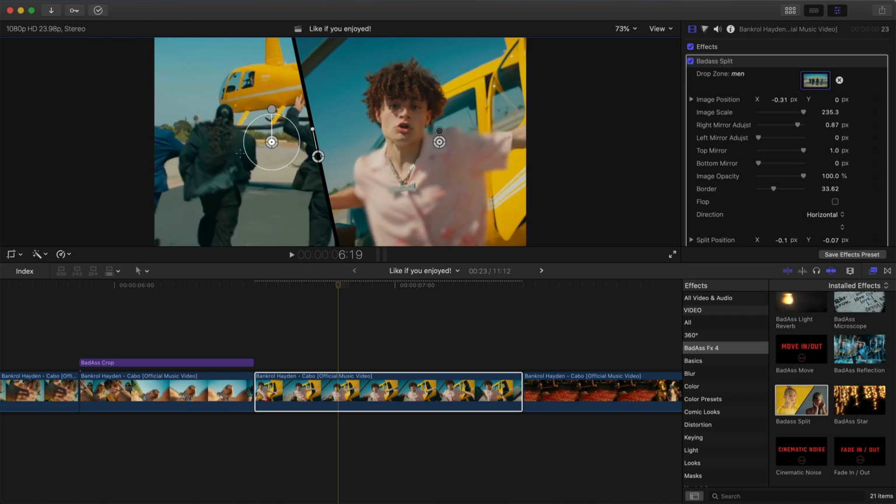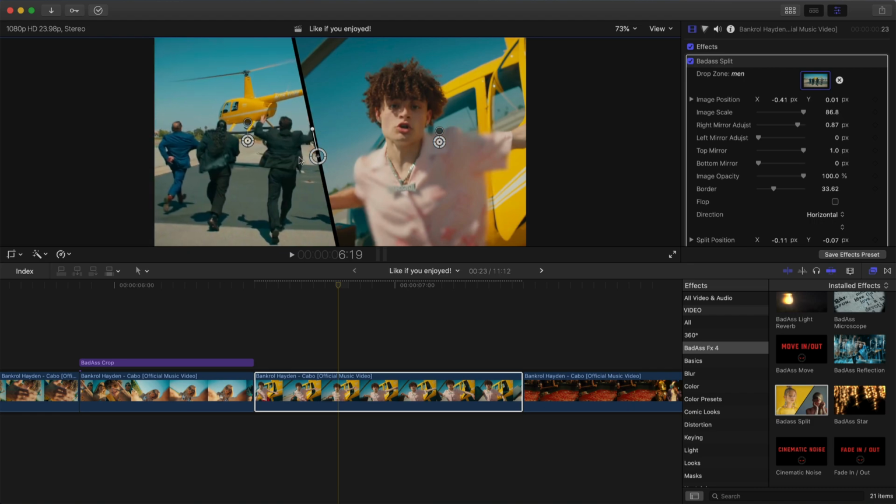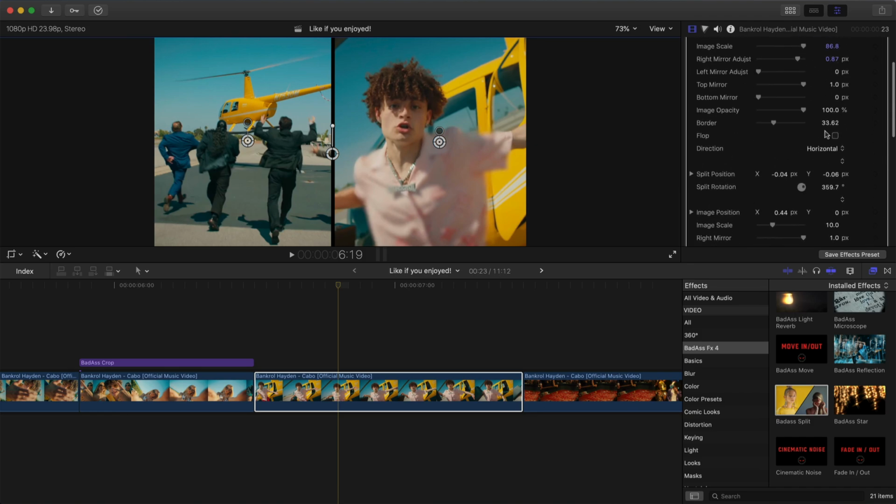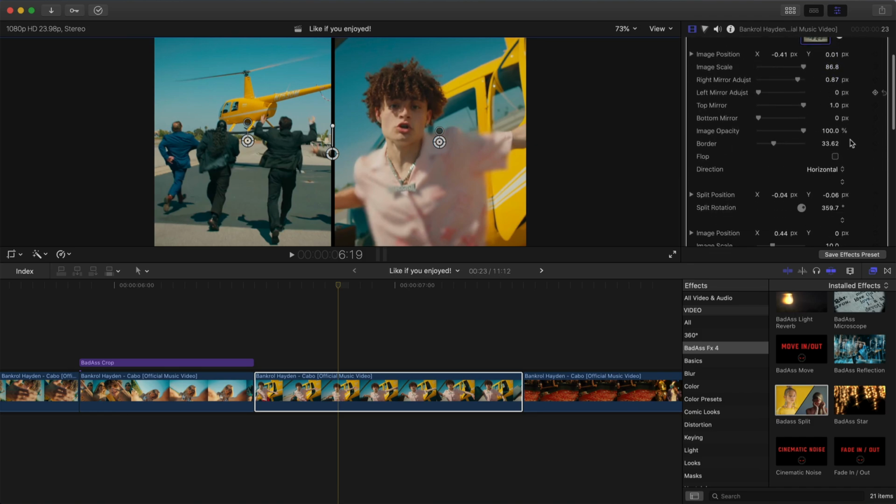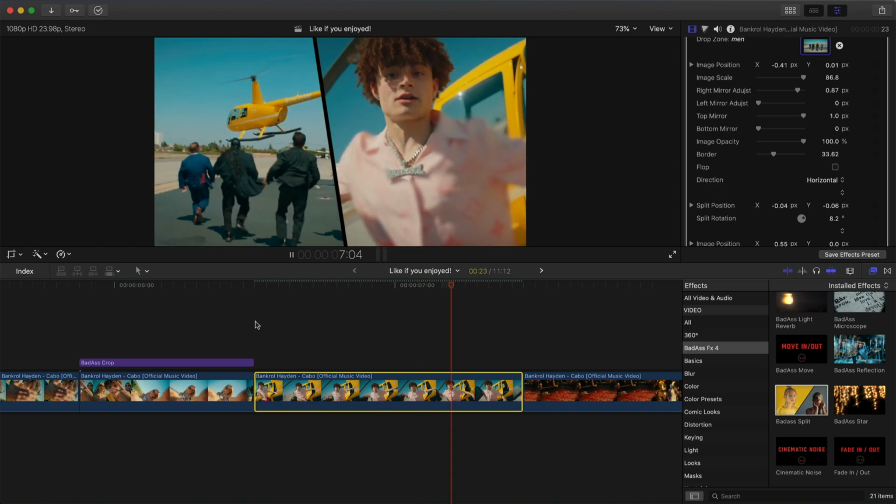So here you can adjust the scale, and you can move this to the left. Say this is being cut off like this. All you gotta do is select this inner circle and drag it over to the right. So something like that would be really cool. Again, you have settings for all of this right in the video inspector here. Push play, you have this super cool split screen effect.